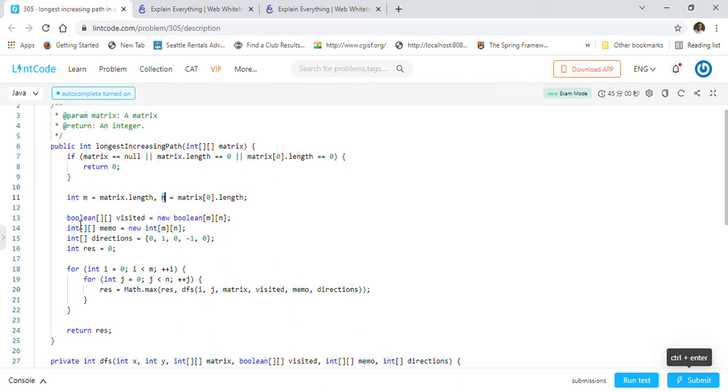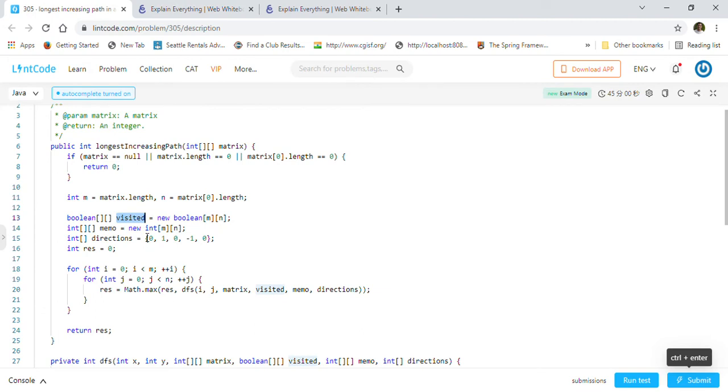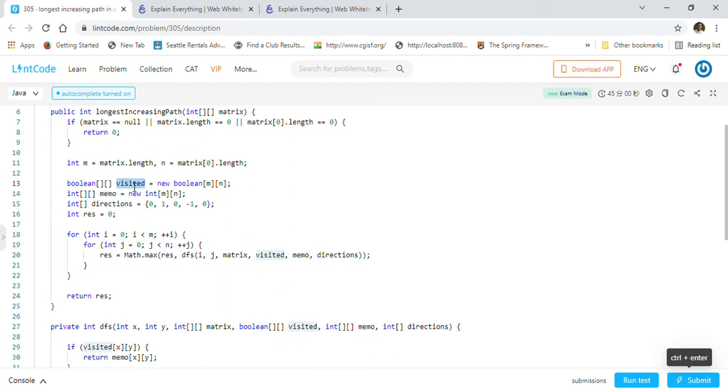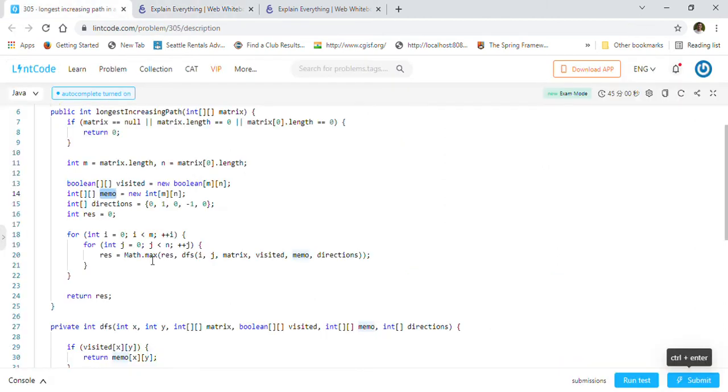From the matrix we are defining a visited array, because in the DFS, once we visit a cell, we want to keep track of what we have already visited to avoid revisiting the cell again and again, right? So that is why we are going to use a visited array. It is m by n, the same size as our matrix. And then we are going to create a memo array. The memo array is for memoization, as I was explaining, to avoid recalculation of an already solved problem. We will be storing our result in this 2D array, which is again the same size as our matrix.